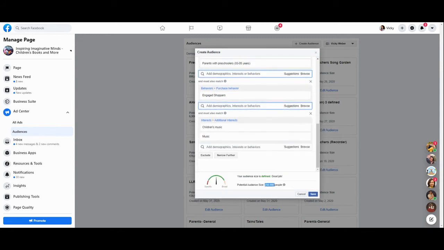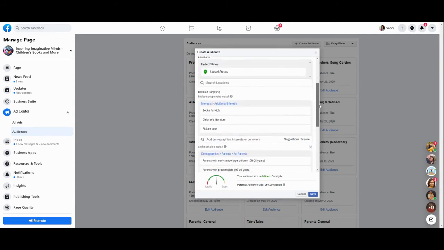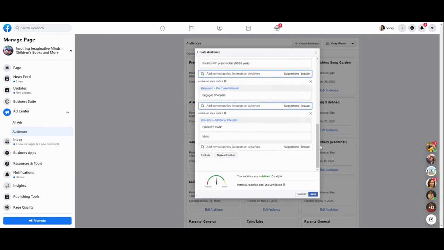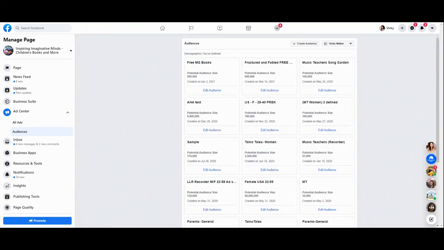So now I still have a good sized pool of people, but they are all going to be interested in children's books, have a child between those ages, be engaged shoppers on Facebook, and be interested in children's music. So now I know that the people who are being shown my book are going to be the most likely to be not only interested in it, but be the most likely to purchase it. So then I would hit save and it would save this as an audience for me to use later in an ad. I've set up our audience.